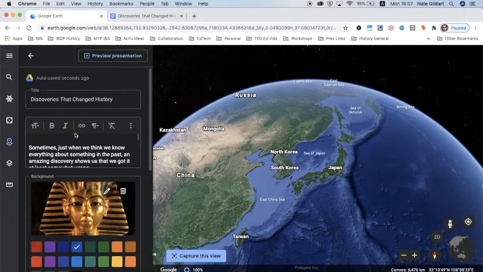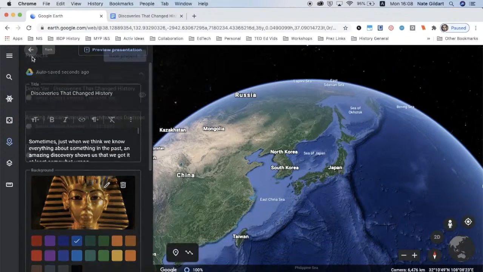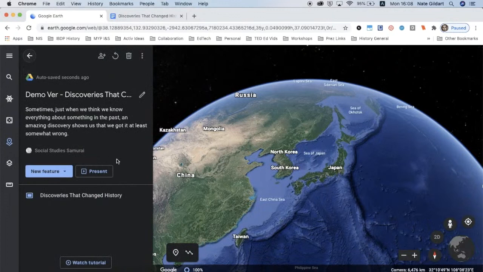So in order to do that, I have to go to my arrow right up here and click back. Now let me point out that if I want, I can edit or I can delete this image if it doesn't work for me. So let's go back. And so now you can see that I've got my first slide, my first thing that people see when they go to my tour.